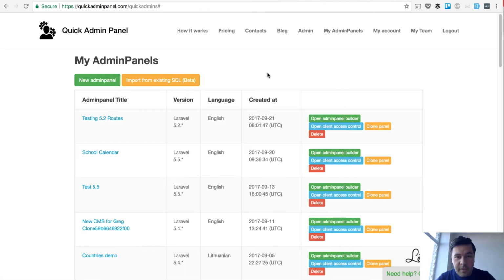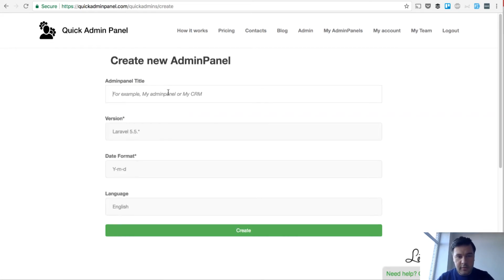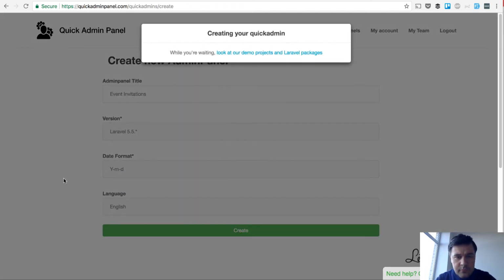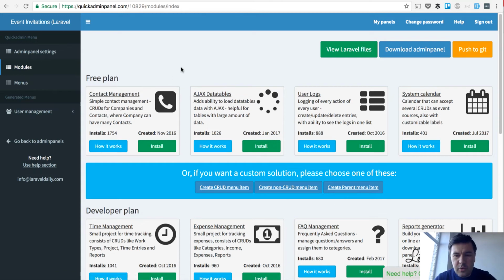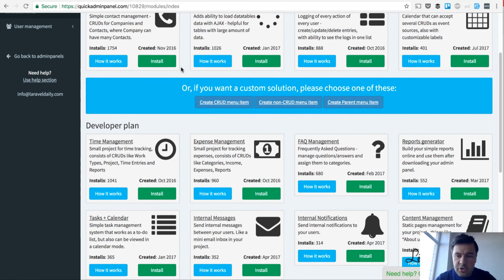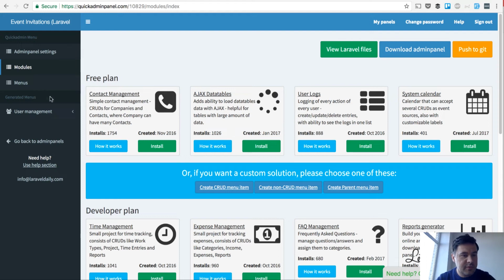Let's go to our QuickAdminPanel. I've logged in, and let's create a new admin panel for event invitations. Laravel 5.5. It's creating the project, and then we will create two CRUDs, as I said. There will be events and there will be invitations. So a few more seconds. Yep, we are here. We don't need any more modules for this particular simple project.